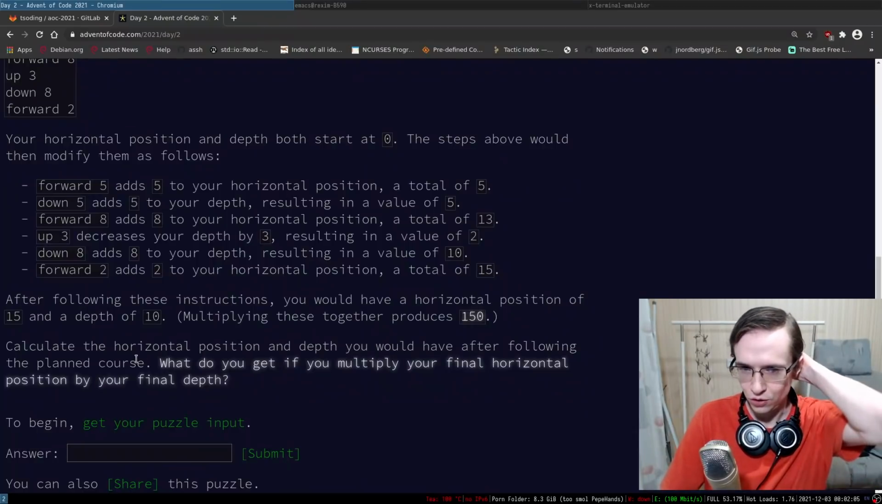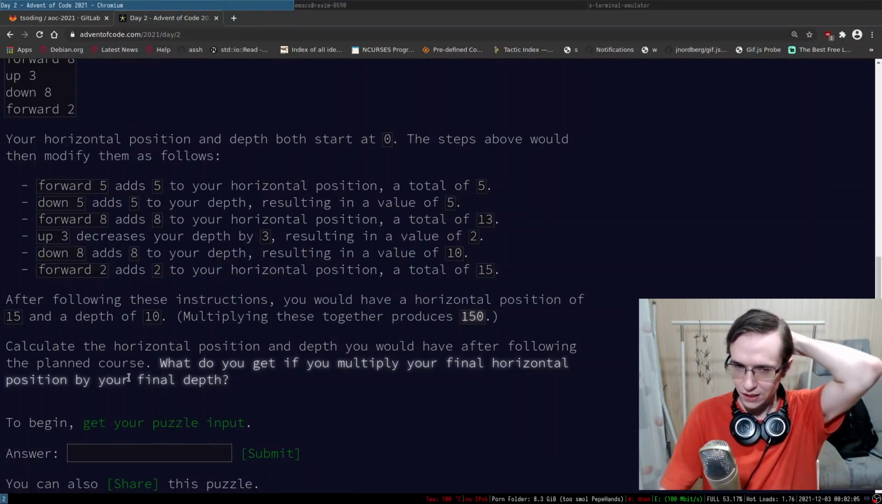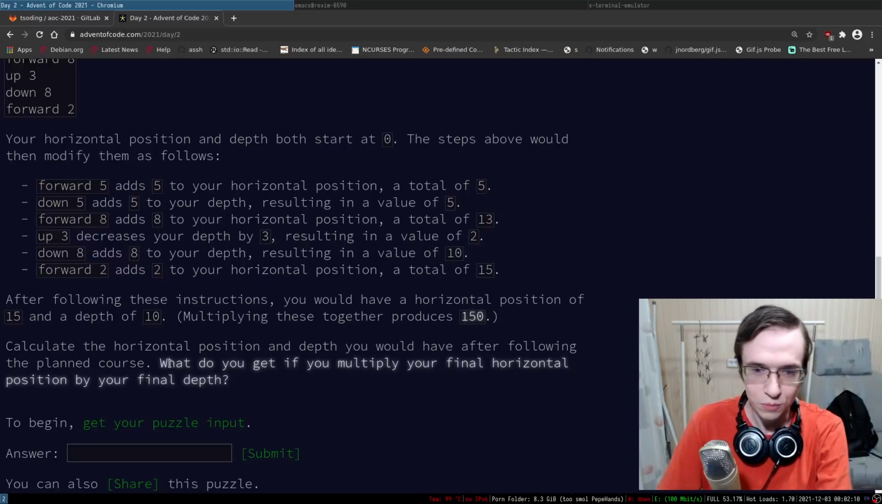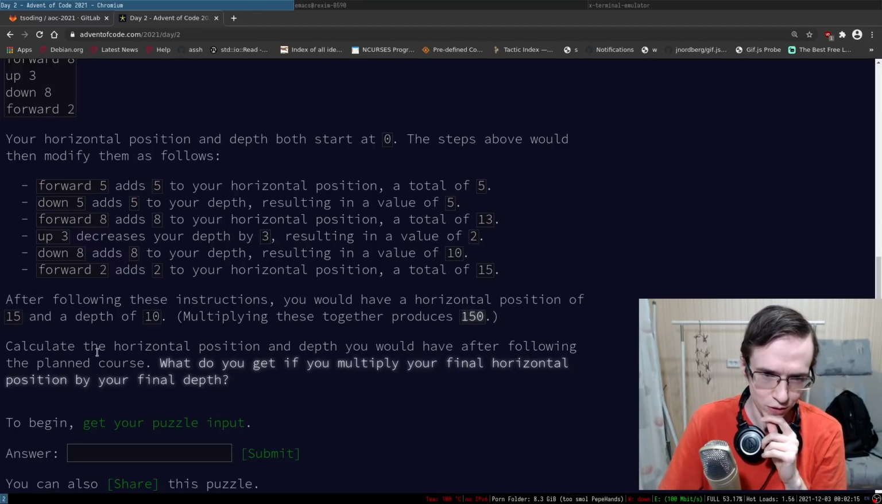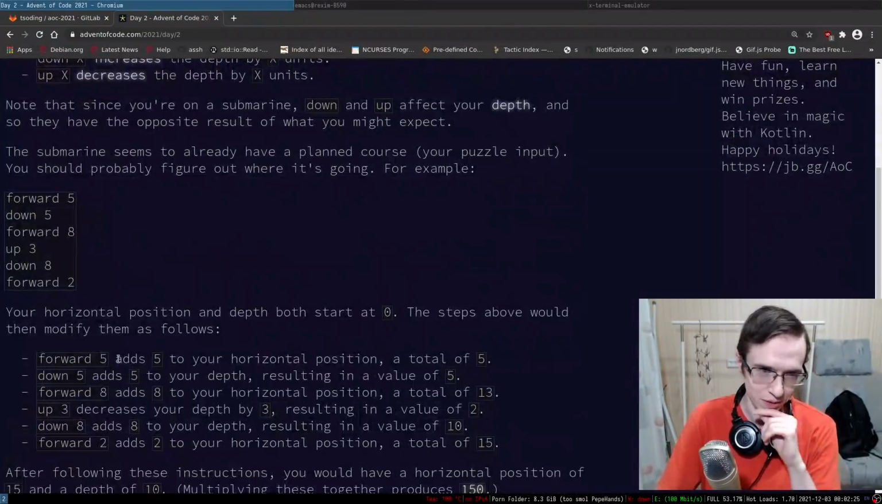After following these instructions, you would have a horizontal position of 15 and a depth of 10. Multiplying this together produces 150. Okay, calculate the horizontal position and depth you would have after following the planned course. What do you get if you multiply the final horizontal position by the final depth? This sounds actually pretty straightforward, so let's go ahead and implement that.